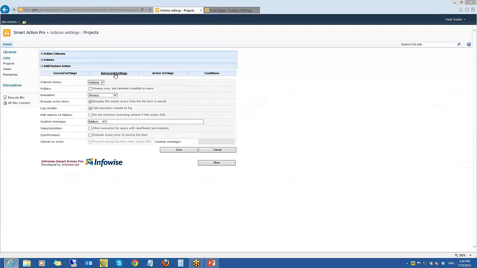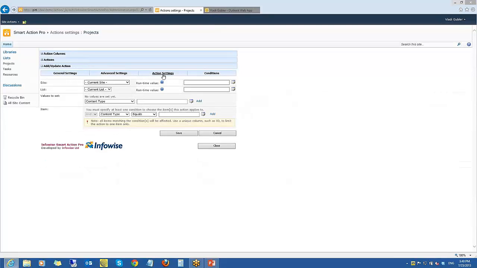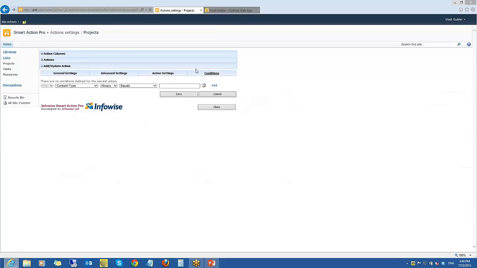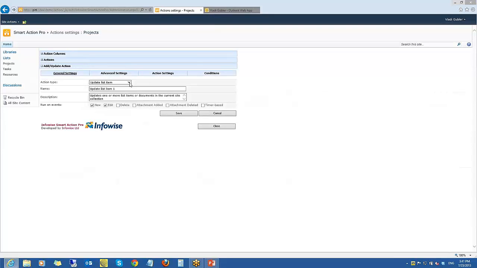On the advanced settings, we specify some additional information on how we want the action to execute. In the action settings, we have some action-specific settings, and they differ according to the type of action. And under the conditions, we specify when we want the action to run. So let's go over those tabs in just a bit more detail.